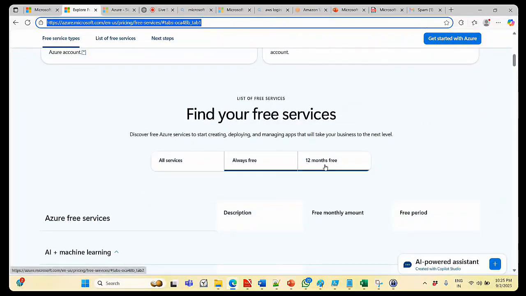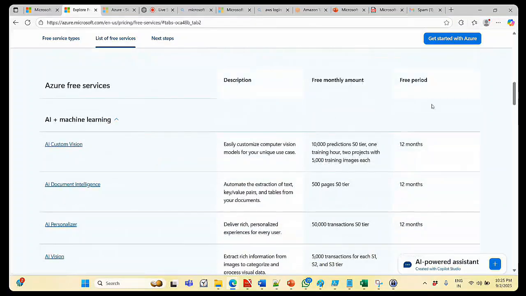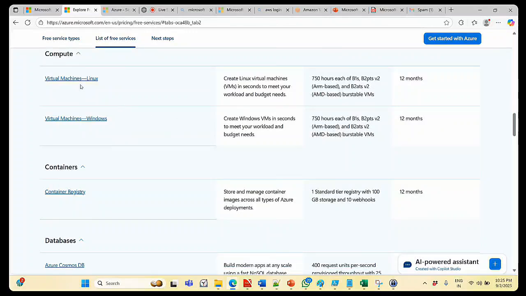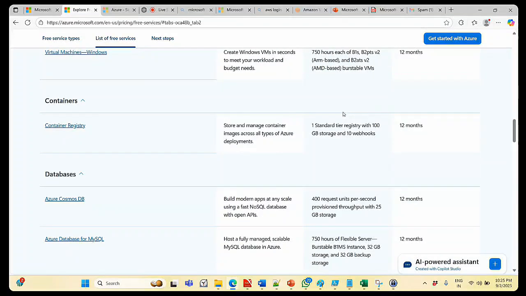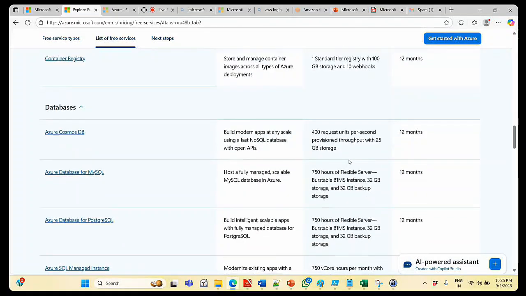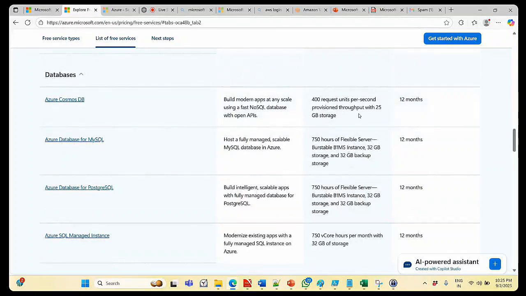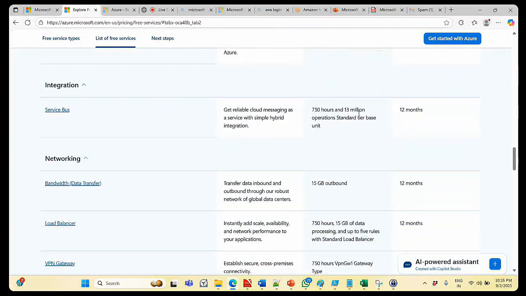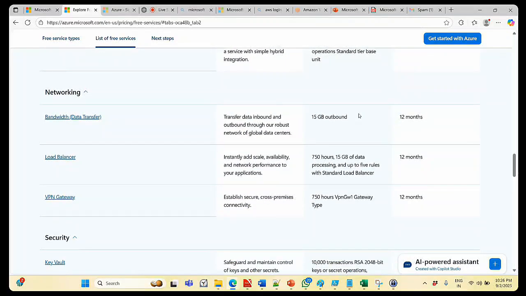If you want to see 12 months free, you can see these are the 12 months free paid services. For 12 months, these are the free virtual machines of Linux and Windows. So 750 hours of each B1 and B2. So you have different types of versions, and containers, database, 400 request units per second. So all of this is free, and integration like service bus, load balancers, VPN gateway. And if you talk about load balancers, you can see you have 15 GB of data processing, and up to 5 rules with the standard load balancer are free.